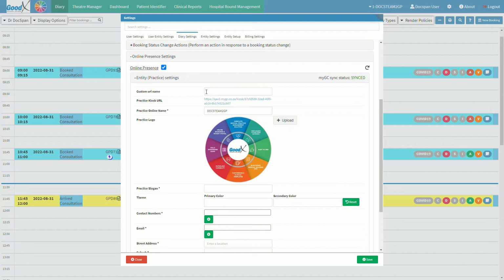Custom URL name is the custom uniform resource locator, which is the MyGC website link of the practice. Practice kiosk URL is the URL or website link that links the kiosk to the practice. The URL or uniform resource locator will generate after the diary is synced to MyGC.